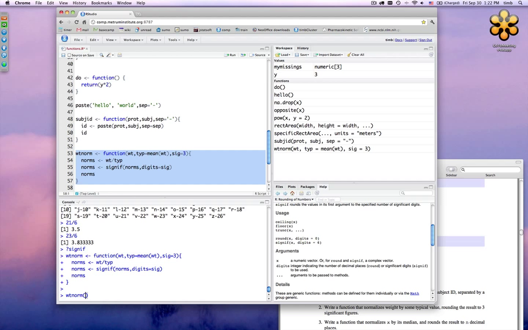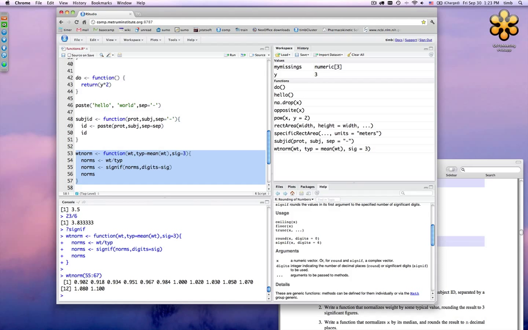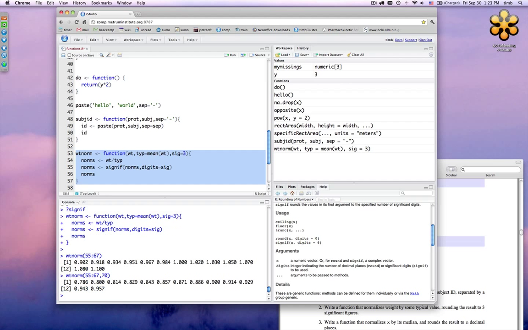Let's normalize weights, like all the weights from 55 through 67. And this is how they look. All numbers close to 1, which is what you'd expect. And the mean of those is being used as the typical value. You could have also said, let's make the typical value 70. Suppose that these are all adolescents or pediatrics, and we want to see their weights normalized by a typical adult value. And now we see all values less than 1, as expected.